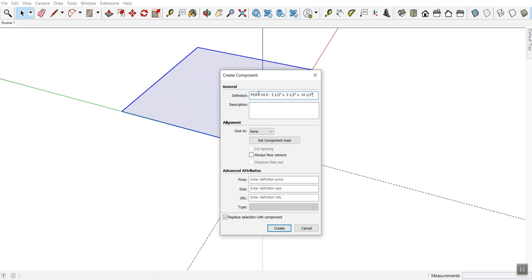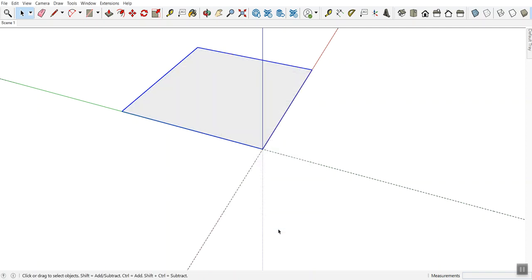So by calling it a post, 14.5, it's telling me it's a post and it's 14.5 inches, and this is going to show up later. The other thing I do is when I name components, I use all uppercase, and that comes in handy later on. It tells me right away that that's a component, not a group or anything else, that's a post. So now I've got all that done, I'm going to go down and click on create.